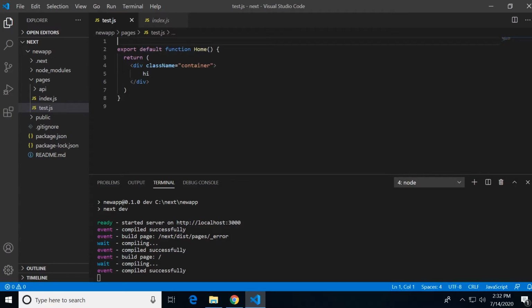Export default function. This is going to be called test. Let's not worry about the actuals at the moment. Return. So return just means what's going to be sent to the page. So I'm going to return this piece of HTML here, which has got the word hi. So let's not worry about that just for now. I'm just showing you the fact that if we make a page inside this folder, we can navigate to it.